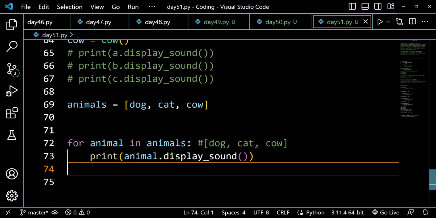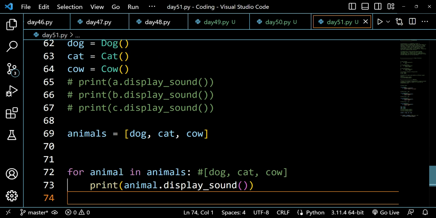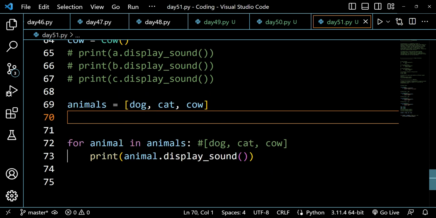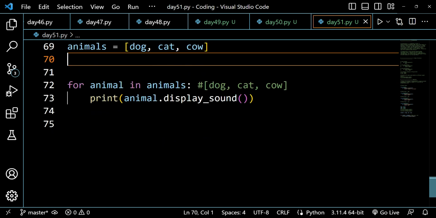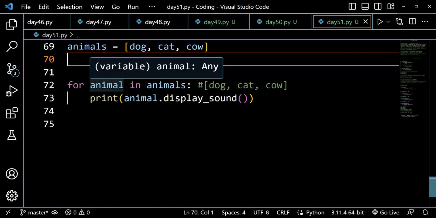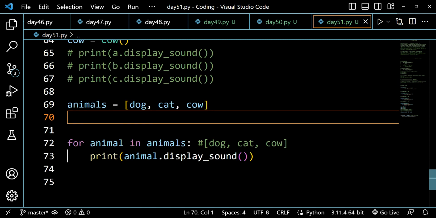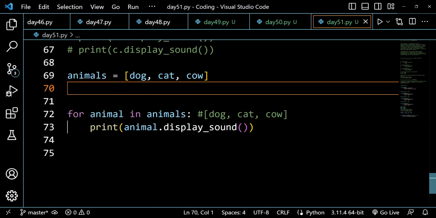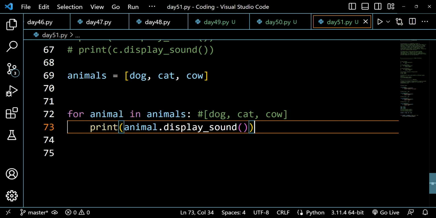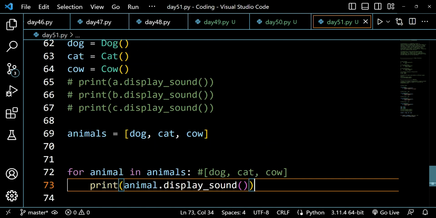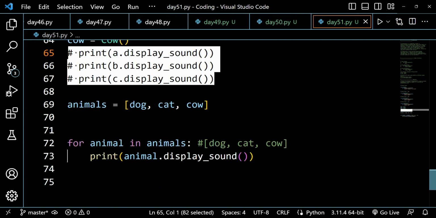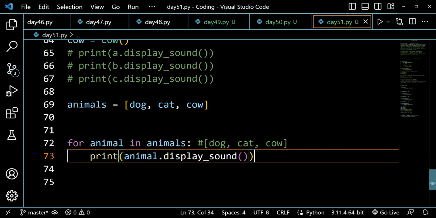Alright, so we have created objects here, then we put those objects in a list, and then we ran a loop. Inside the loop we created a very basic loop which says for animal in animals, print animal.display_sound. So for each individual animal we will be printing the display sound method, because all of them have the same method. So we are simply writing animal.display_sound. This is an alternate way of doing the thing which we have done here, and it does the same thing, but in a quicker way.